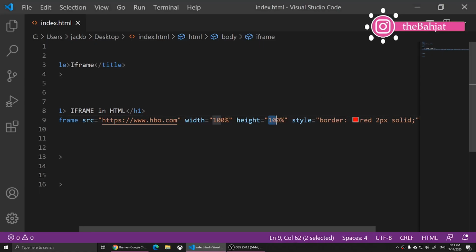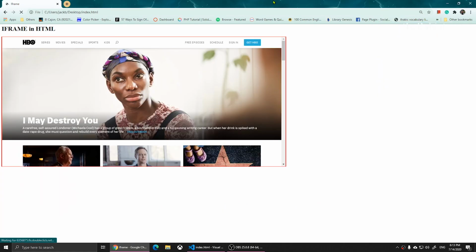But we can probably decrease it to probably 50% or 60%. So 60% here, 60% here. Now save it and refresh it. You'll notice that it's 60% and it has a red border. That's what we give it.